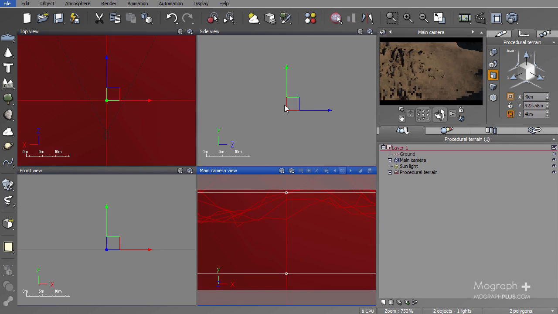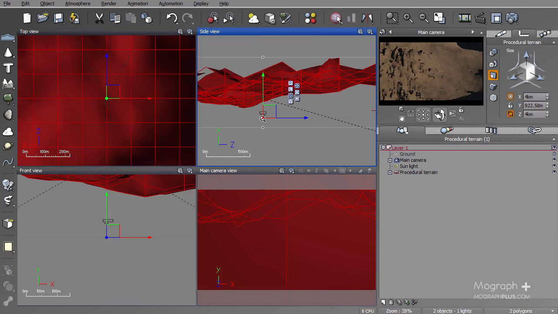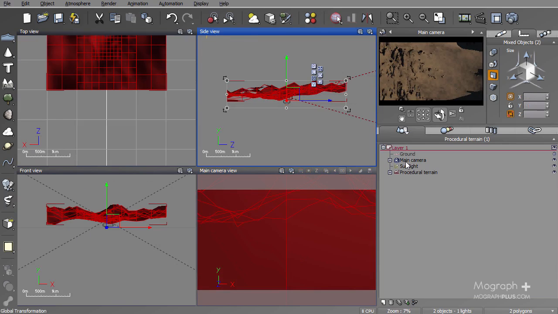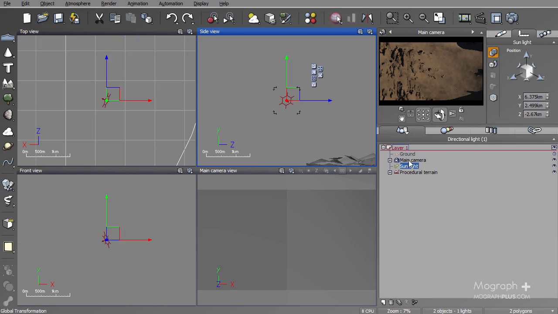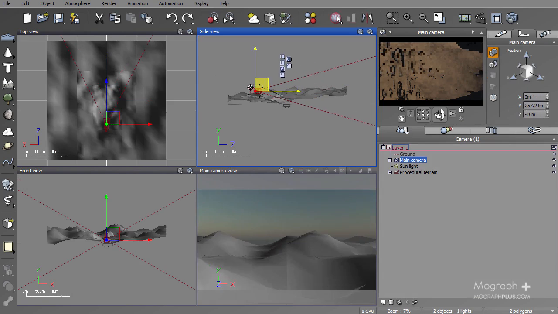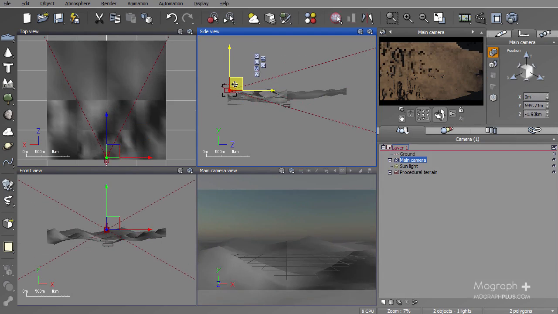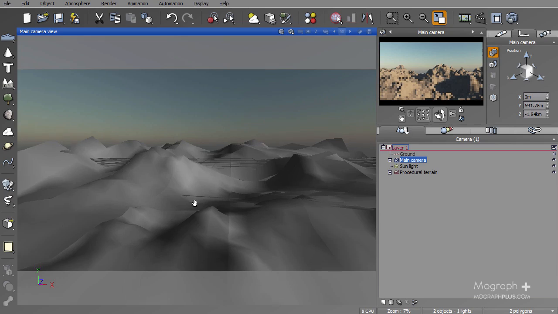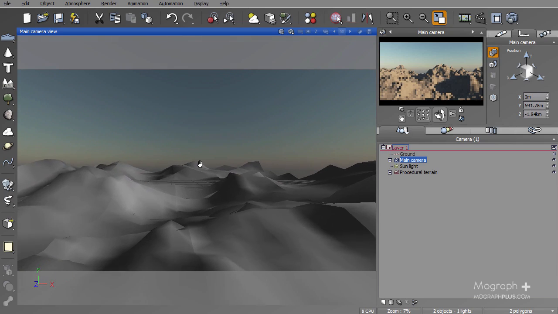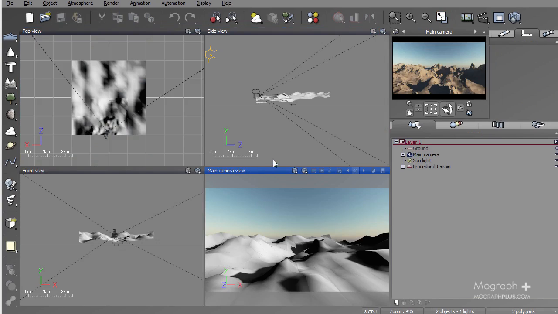There we go. Get back here, that's our camera. And let's see, select the camera here. Let's move it back. So we're getting something like this. And let's see, that's not too bad, I guess. Okay, folks, now that we have this, let's go ahead and actually focus on our atmosphere.